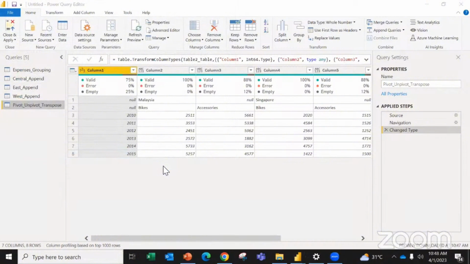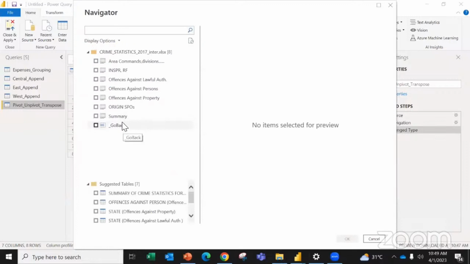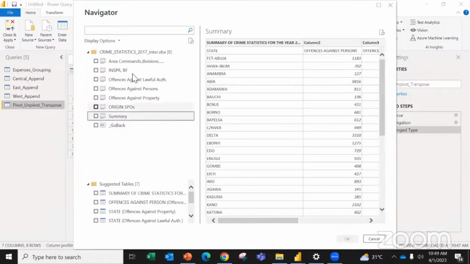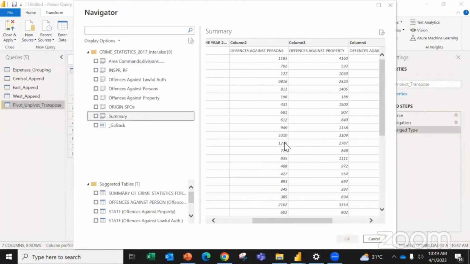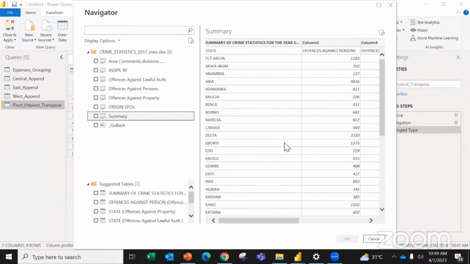This one has a couple of tables, or rather worksheets. So let me show you the ones we're working with. We're working with the top 5. These last two, summary and go back, if you click on it to preview, you see just summarizing everything we have in the other places. So we essentially do not need them at this point in time, but if you feel like bringing them in, you can bring them in.